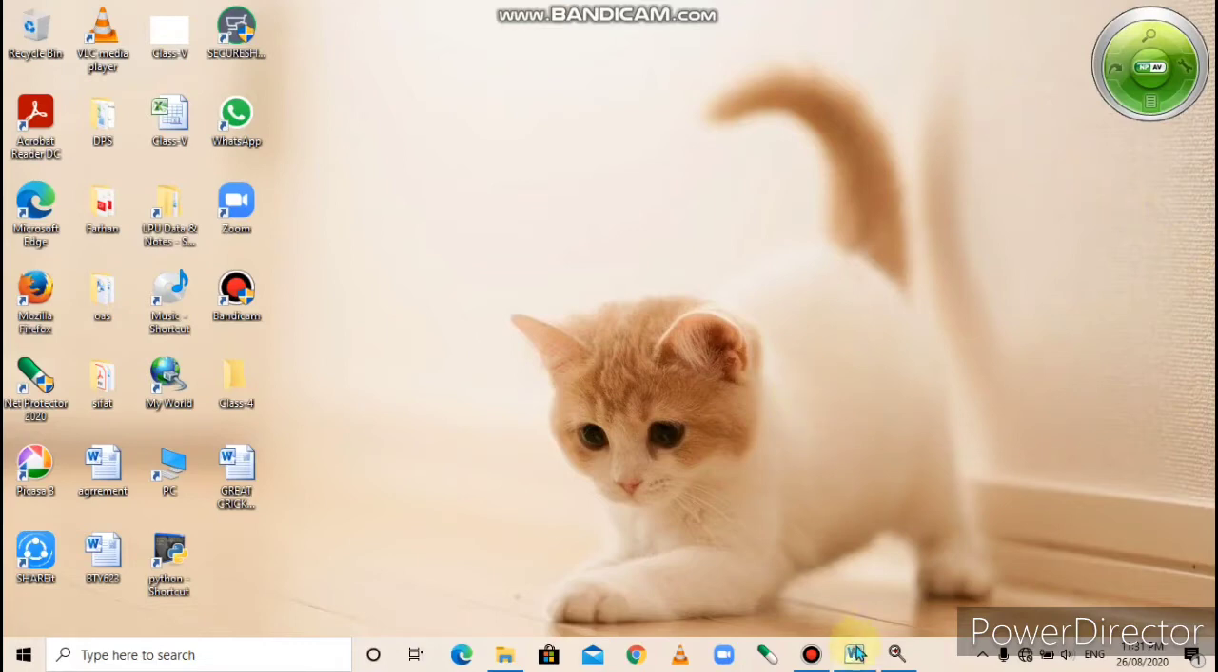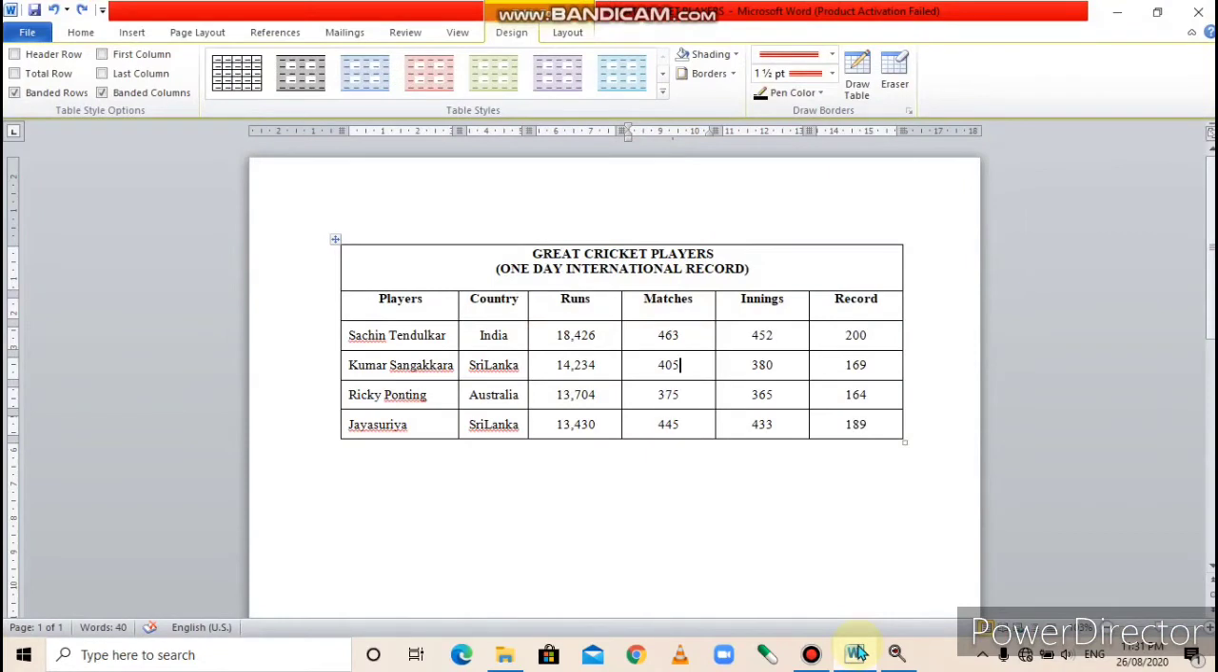Open page number 48. Formatting tables. Word offers various features that let us enhance the appearance of our table. Means MS Word provides different options. With the help of these options, we can change the appearance of the table. I have already told what is the meaning of formatting. Formatting means to change the look of the selected text or selected tables, right?